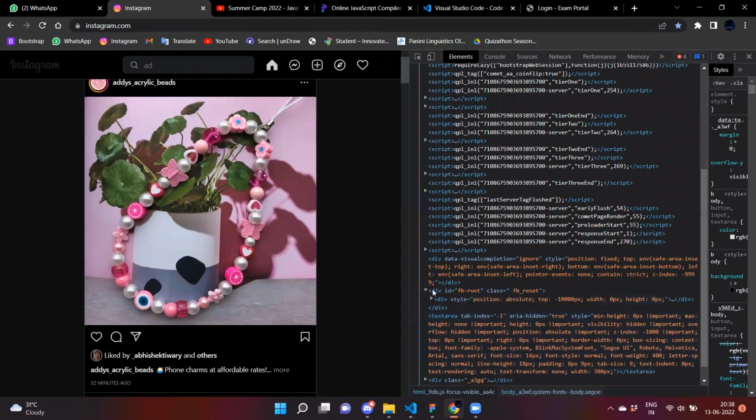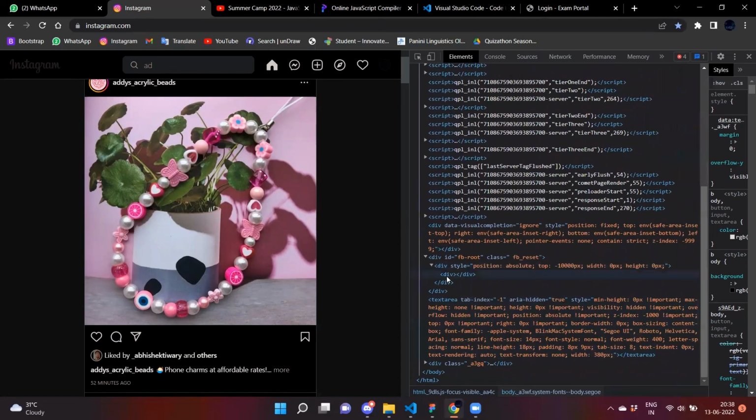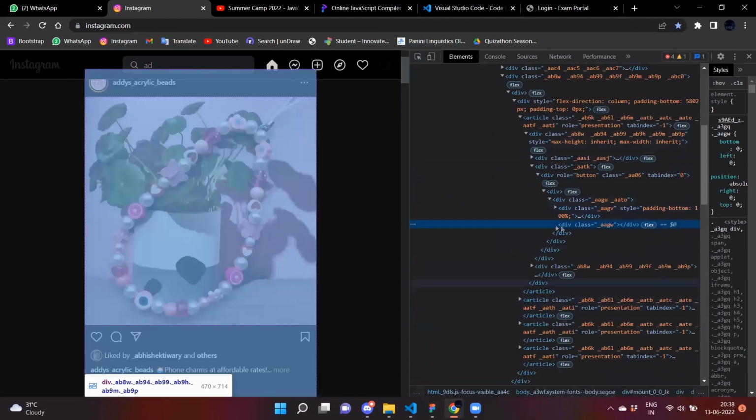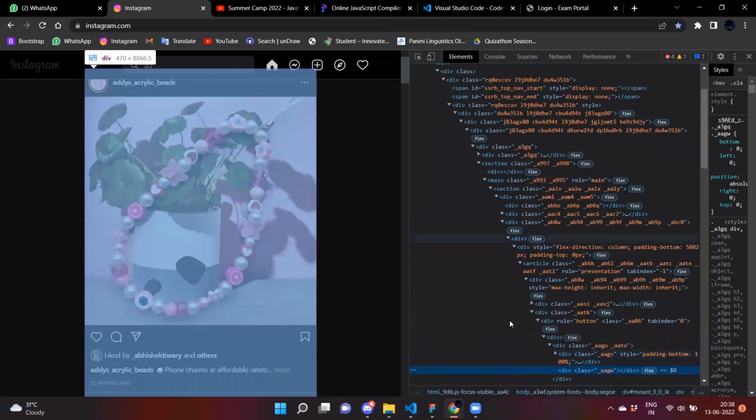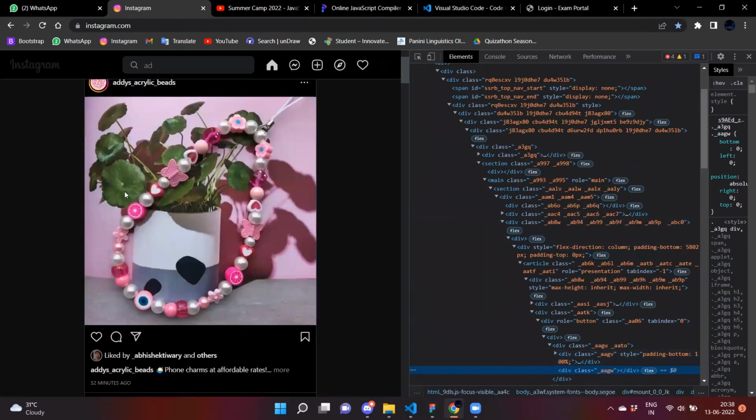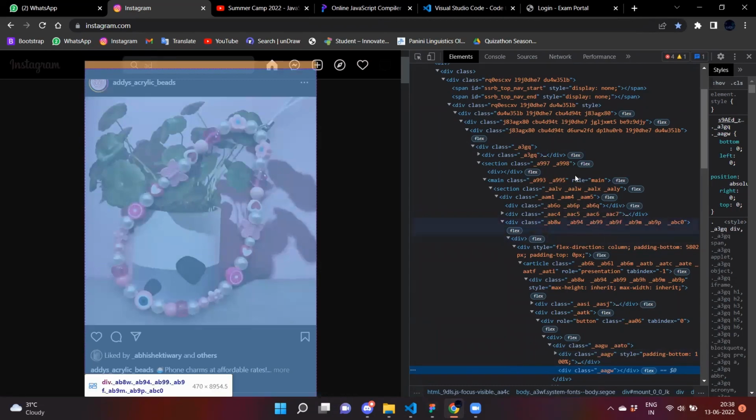This is the root. I think it'll be under the root. Now this is a little more complicated than most applications. Wait, yes, it's something like this. Look, there's a div like this. Instagram has very shitty naming conventions in a way.